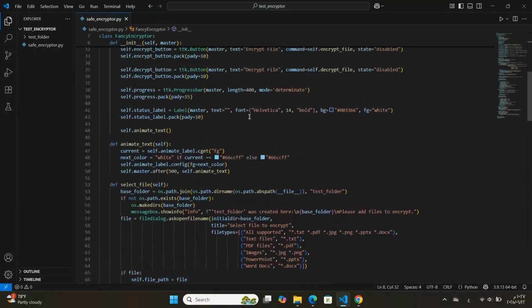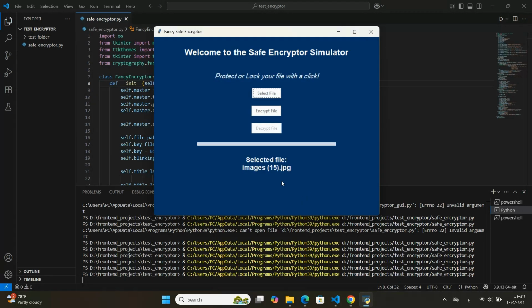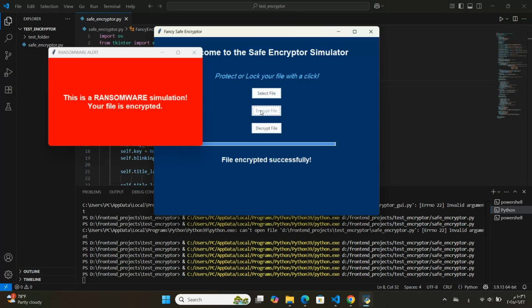Let's run it. First, a blue window appears with white text and a welcome message. There are two big buttons, encrypt file and decrypt file. I click encrypt file, and the program encrypts a chosen file inside test folder.